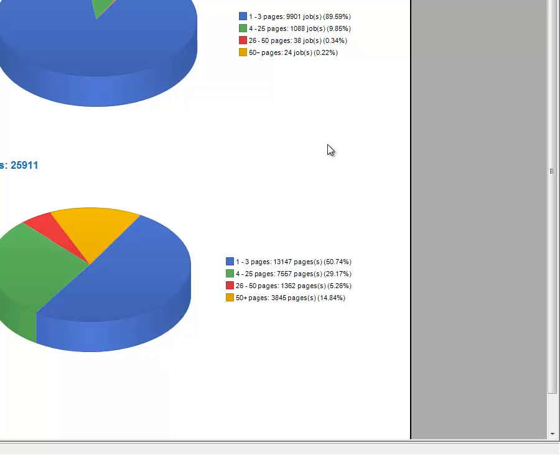Now, if you've been on any of the Print Audit 6 software presentations, you'll see that we always show off this pie chart, and it's what I like to call the job disconnect. Again, for 47 days, we tracked 11,000 documents being produced to local printers, 25,000 pages.